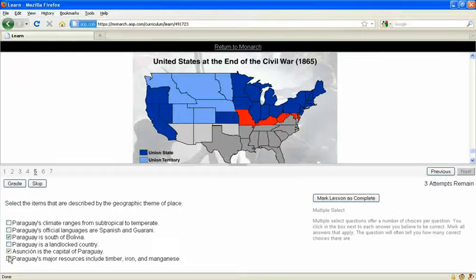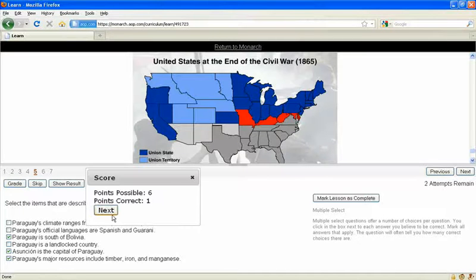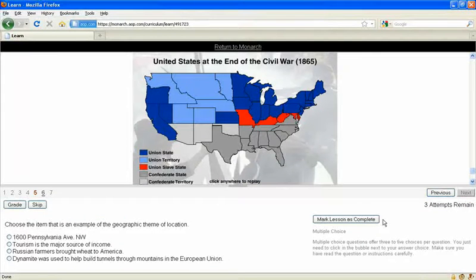Answers are automatically saved as the student works through the questions, and immediate feedback is given after each question has been answered. If a parent has set the program to allow for multiple attempts, students will be looped back through the lesson to answer questions that were marked wrong on the first attempt. When the student has every question correct or has exhausted all allowed attempts, he can click the Mark Lesson as Complete button to return to the Monarch Student Schoolwork area.